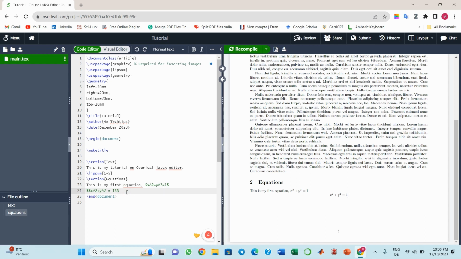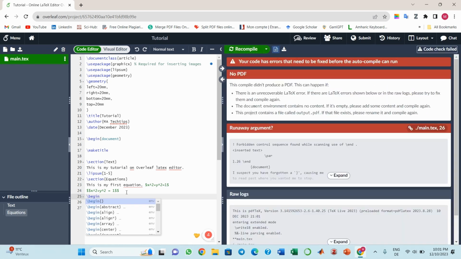The next thing is, if I want to give equation numbers, if I have a big document, I will give equation numbers to refer to some of the equations. To have equation numbers, we can use another equation environment. By using backslash, I can write begin. It shows me a curly bracket here. Inside the begin environment, I will write equation.